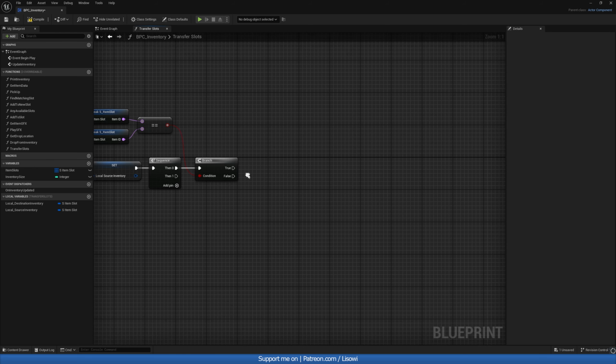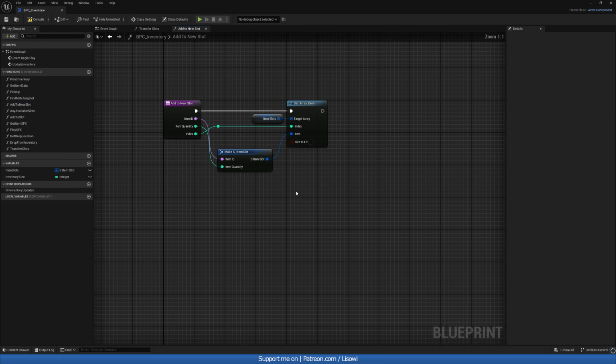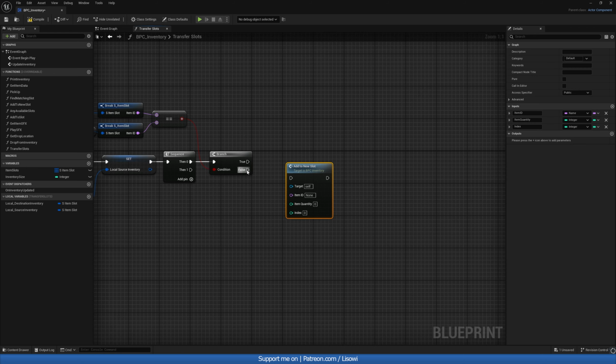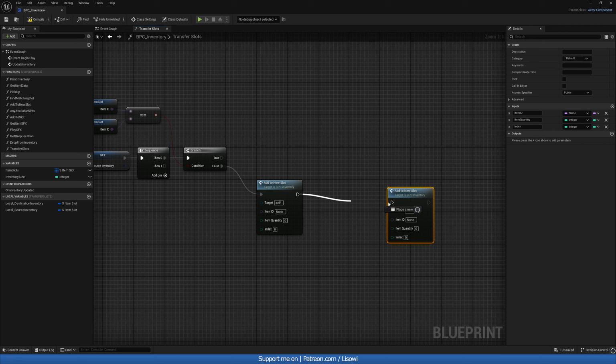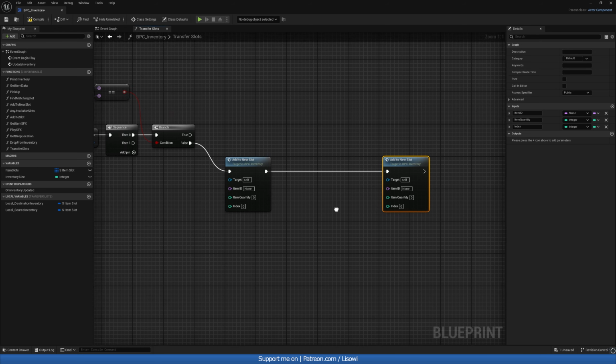So on true, we'll do add to new slot. And if you remember, we're basically overwriting data. So we're setting a new array element. So we can use that here. So on false, we want two of these. We want one for our local inventory, so this guy, and one for our source inventory.